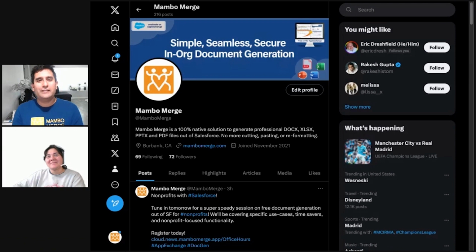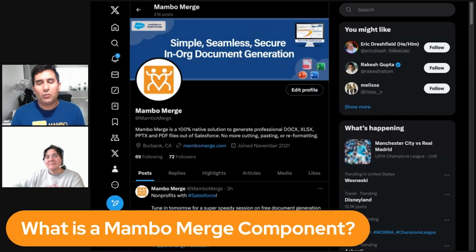What we want to do is take a few steps back and answer some of the basic fundamentals. When you start learning to use something new, you have to familiarize yourself with the lingo, or at least the terminology. What are the words or the verbiage, or even the slang in some ways? What are the words and meanings, and how do they play a role? So first and foremost, the first question for you, Cynthia, is: what is a Mambo Merge component?